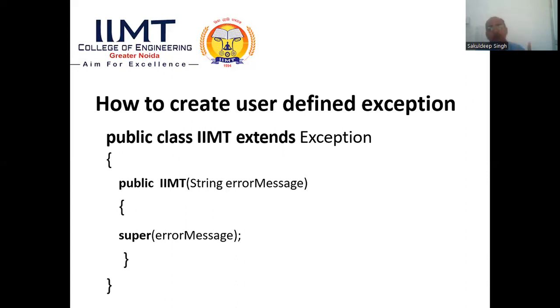This is the basic concept of generating the user-defined exception. Very first you write the syntax of the user-defined exception. Then you call, and then you throw the exception. This is the mechanism by which we can write user-defined exceptions, right?